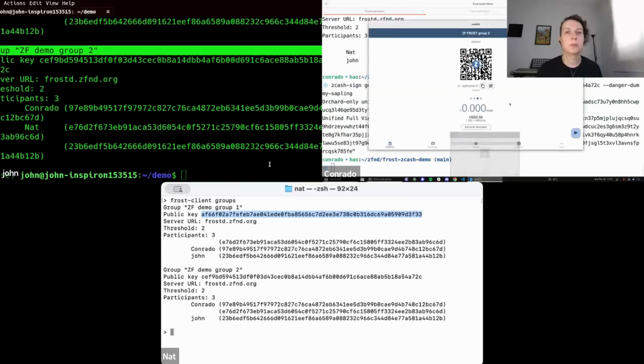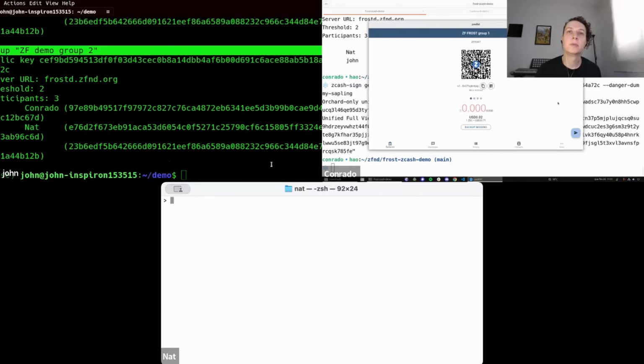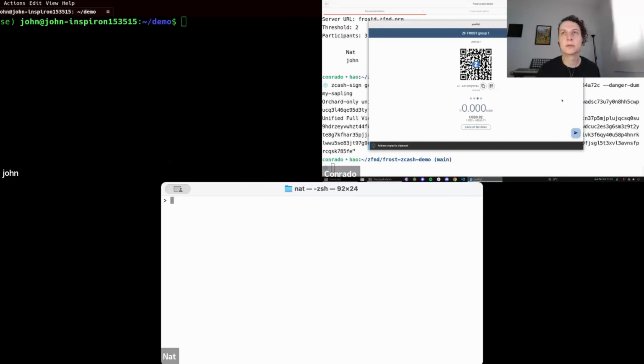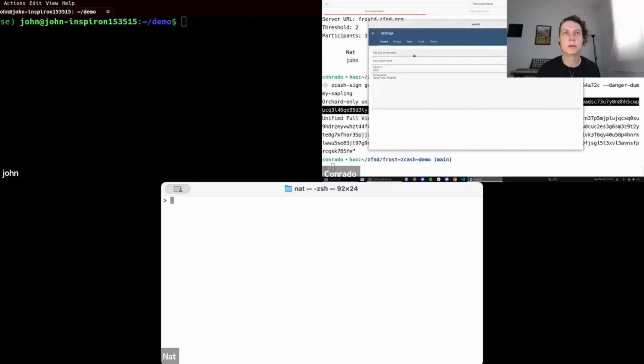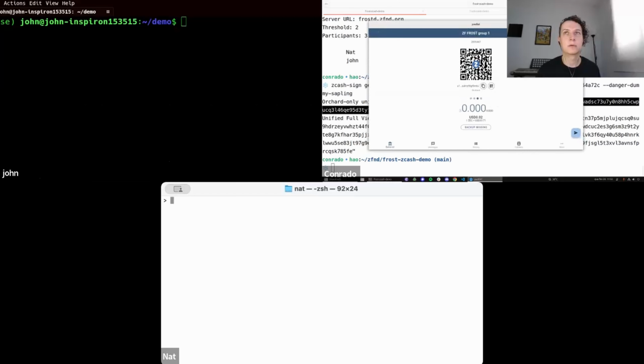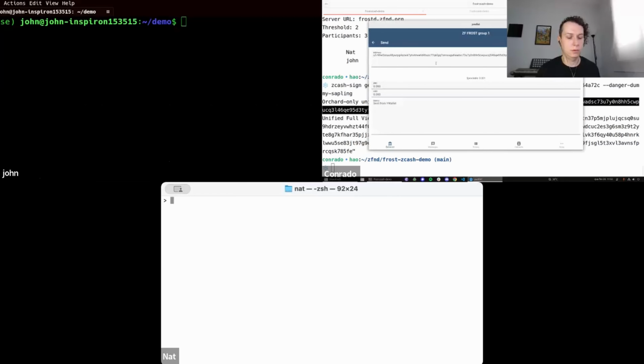So now I'm going to switch back to the group that we created before. Like I said, we have already some funds here, so you don't need to wait. So let me send to the account we just created, right? Let's do that. I'll paste the address. We want to send like a normal Zcash transaction. Paste the address, paste the amount. I'll just send a small amount here, and I'll press send.